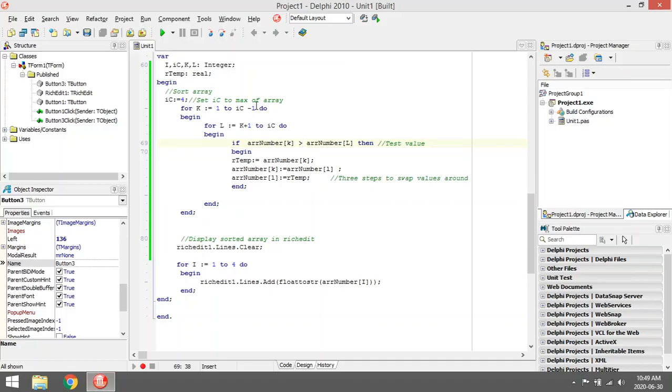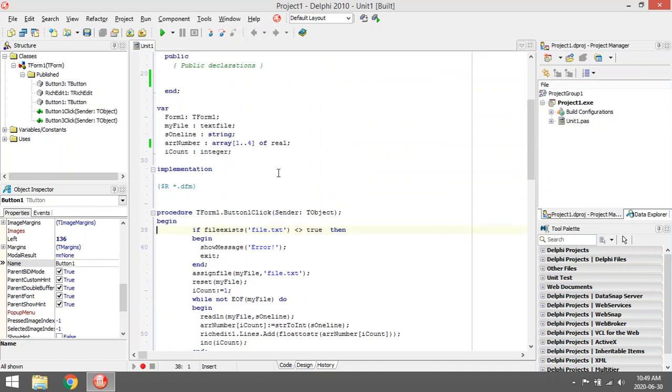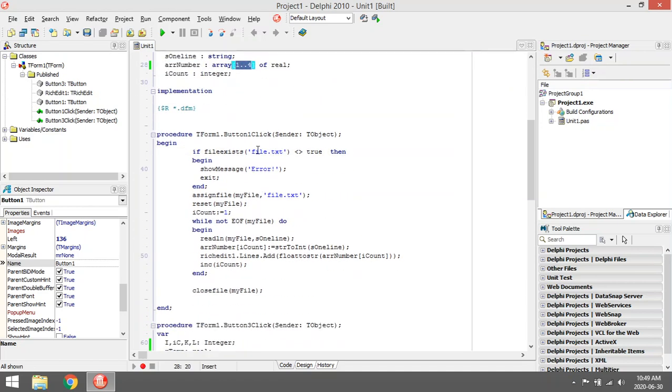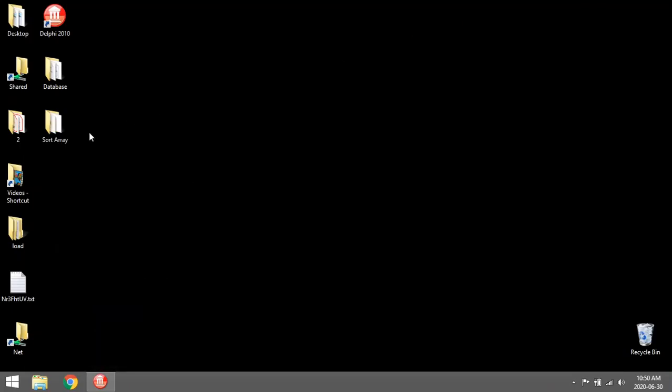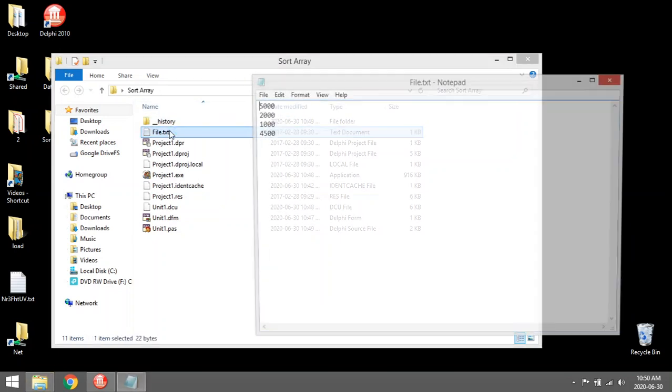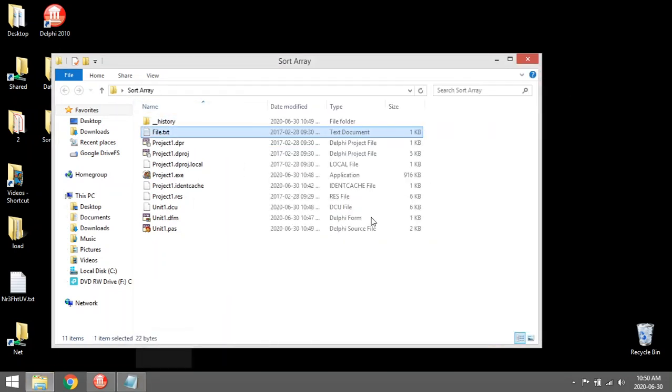We're going to sort an array. The first thing I'm going to do here is load some values from a text file into my array. I declared an array size of 4, and I'm going to load from a text file and put everything into my array. So I'm going to populate my array with values from a text file. I'm going to load these values, which are unsorted, into my array.